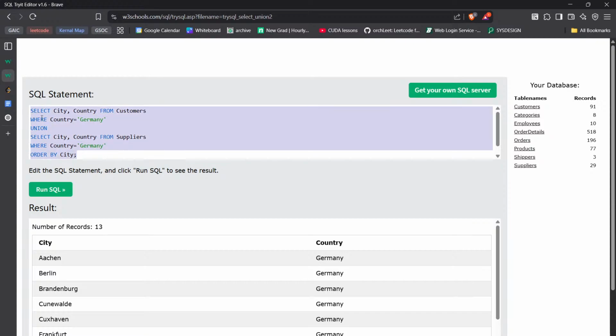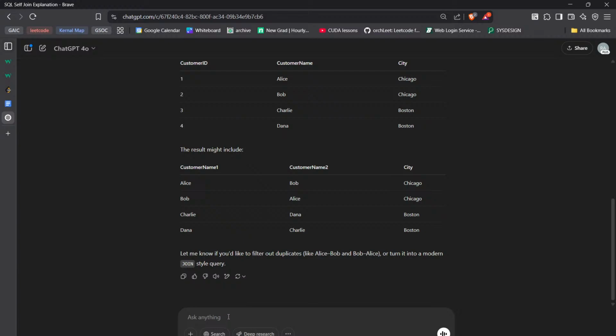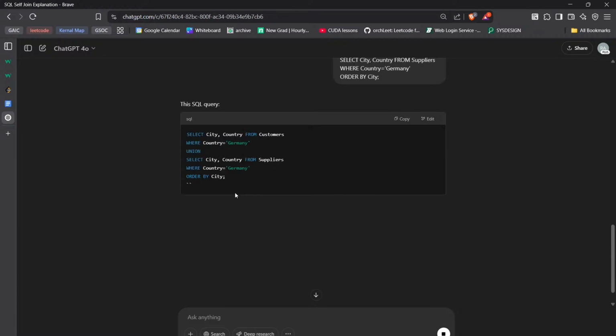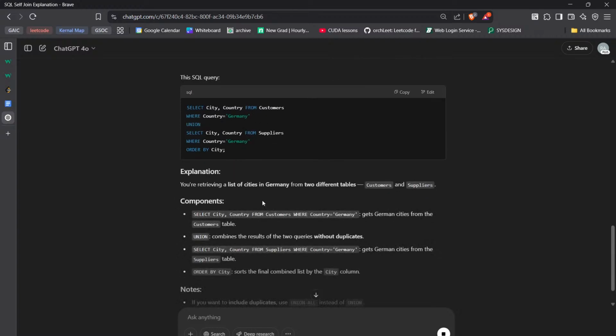Okay, I'll just confirm what I've understood with ChatGPT. Let's see what it explains. So we are doing union. Return a list of cities in Germany from two different tables, customers and suppliers.